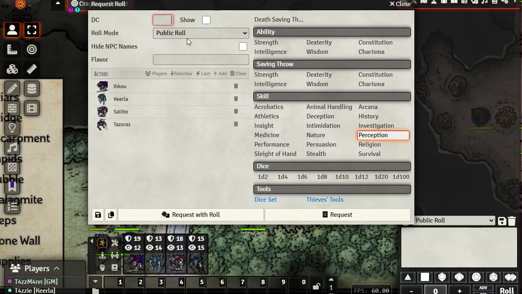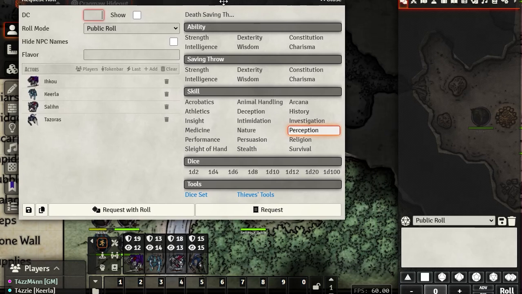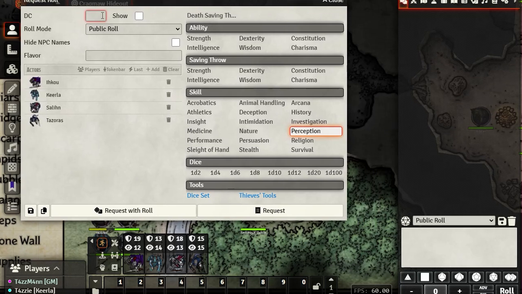And I'm going to say, well, obviously the DC has to be 9, right? Because all of their passive perception's 9, so they need to at least be 9. I'm not going to show the actual roll to them. It's going to be hidden to them what they get, and I'm going to come here and say it's a stealth roll, and then I'm going to say, I think I just do request. If I do this, I think it actually rolls it.